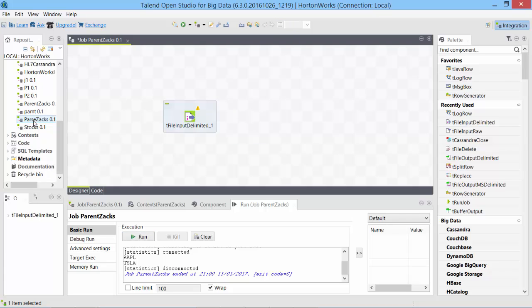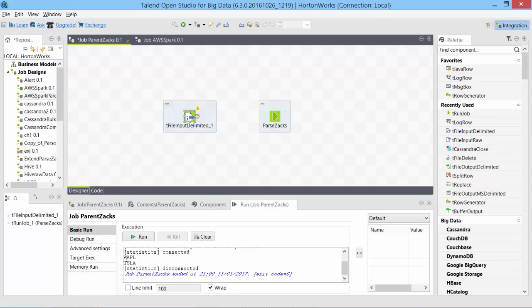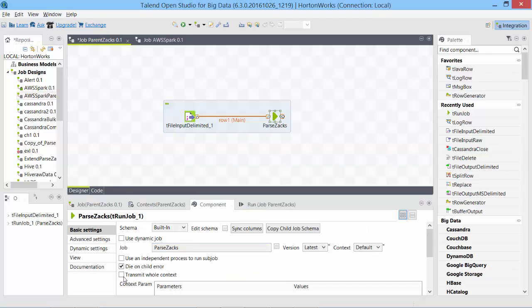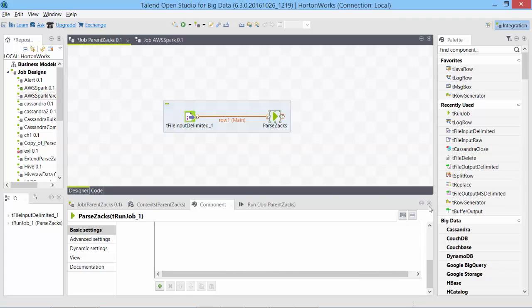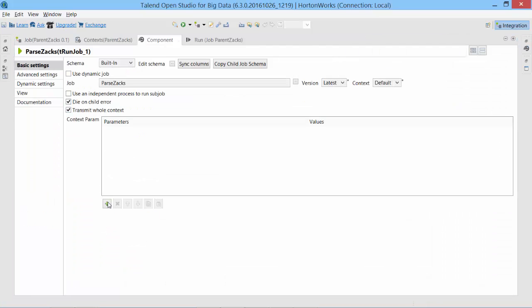We will bring in our parse, which was a job. Now I'm dragging the job itself so it becomes a sub job. Okay, I need to pass these stock names to the sub job. How do I do that? I first connect these two, and on this parse, which is our sub job, I go to the component, go to transmit whole context. Let me maximize, and then add the parameters that I would like to send.